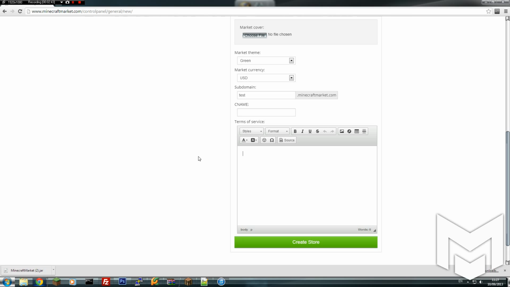Terms of service, once again, this is basically you can say if people want a refund, there is no refunds, or we take legal action on any chargebacks and whatnot. Basically state the purchase terms and conditions in this box here. Obviously you can format it once again, make things that are very important bold maybe and whatnot.